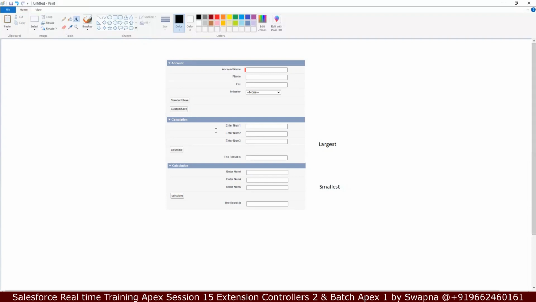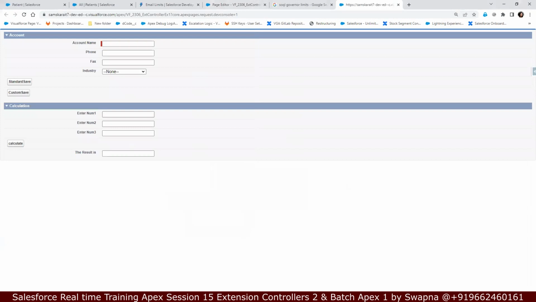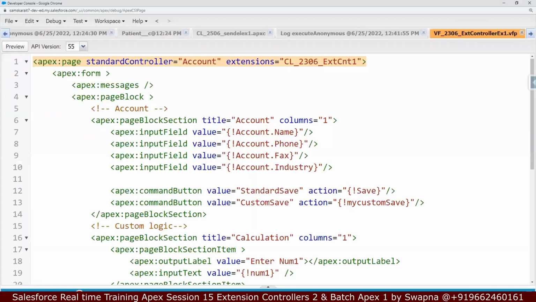Now that means I have to implement two Apex classes. I can do it in a single Apex class also, but they requested a separate Apex class. In those scenarios, how can we implement it?